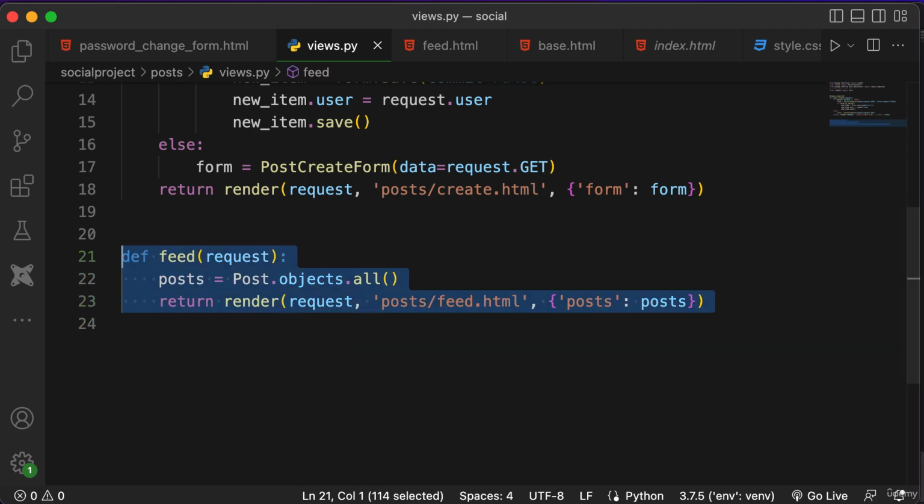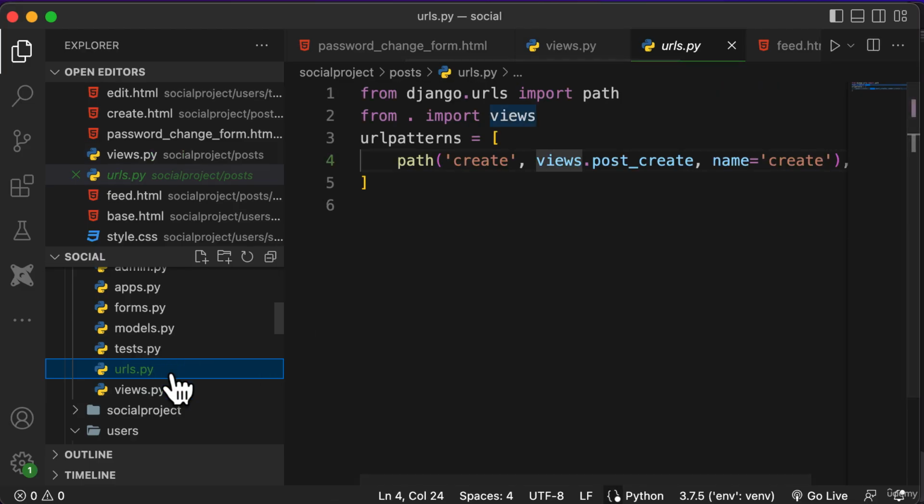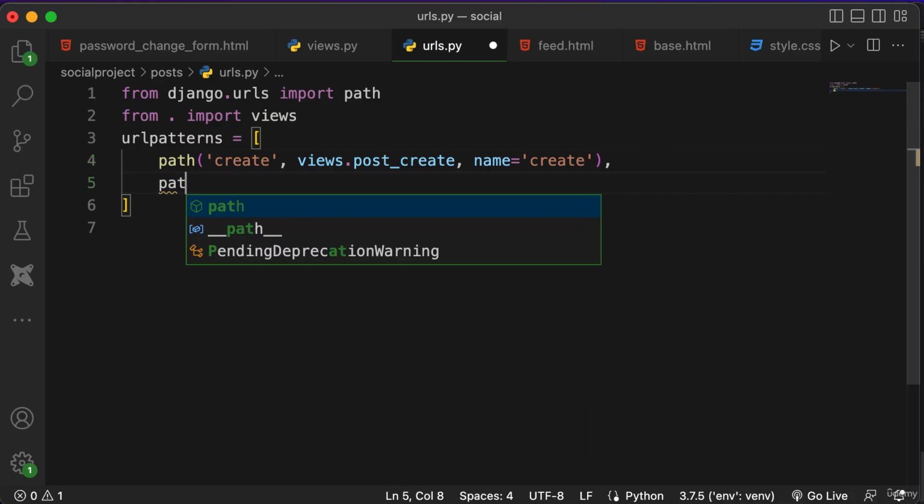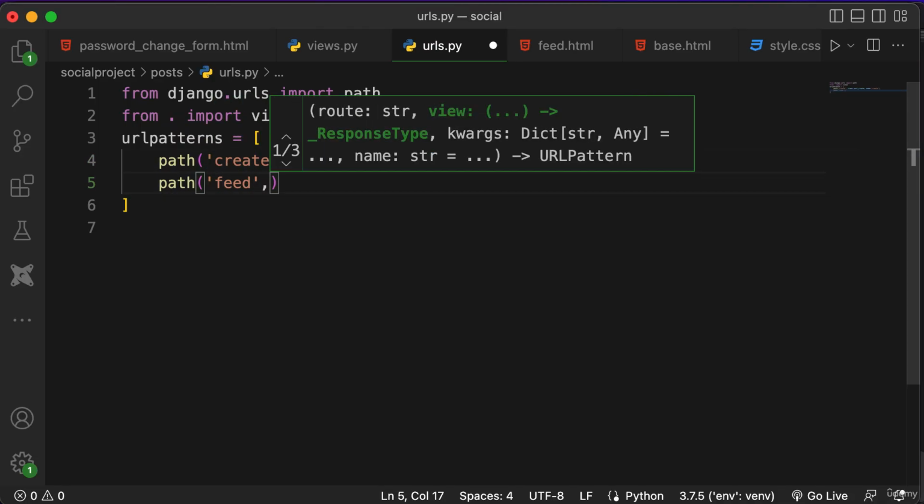We also have this view created. Now we simply have to associate this particular view with a URL pattern. In order to do that, I'll go back to the urls.py file, which is this file right here, and associate the current view with a new URL pattern. So for the feed page, the path is going to be feed, and the view associated with this is going to be the feed view.